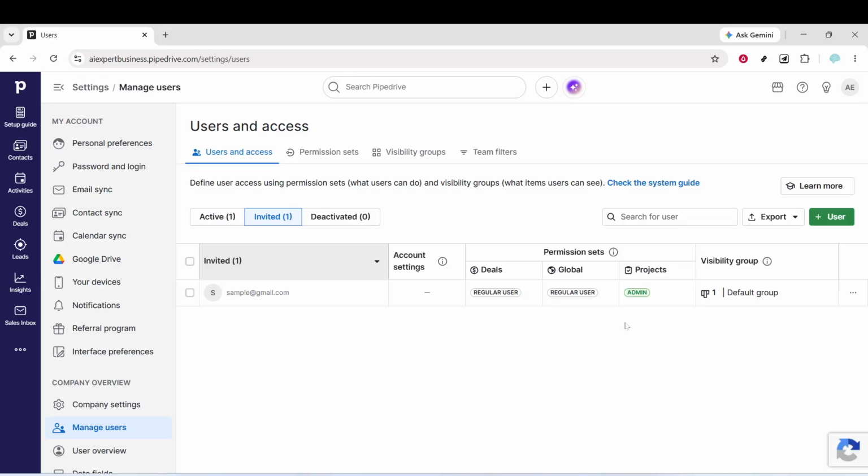And that's it. You've successfully added a new user to your Pipedrive account. They'll get an email with instructions to accept the invitation and start working.